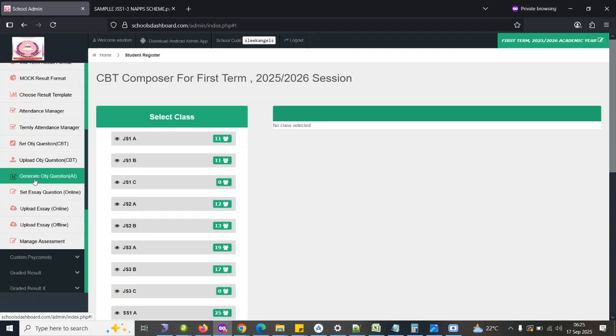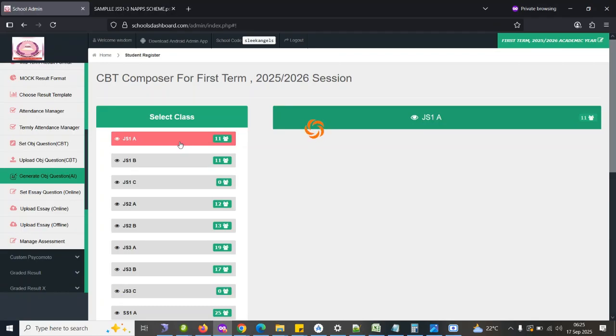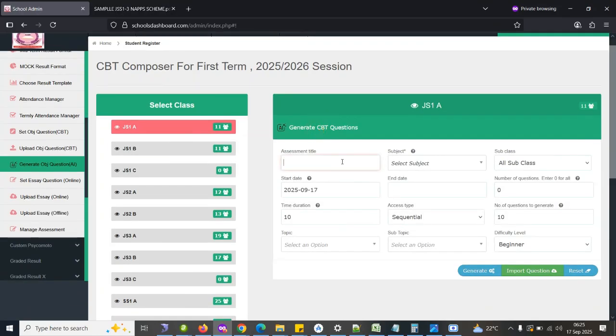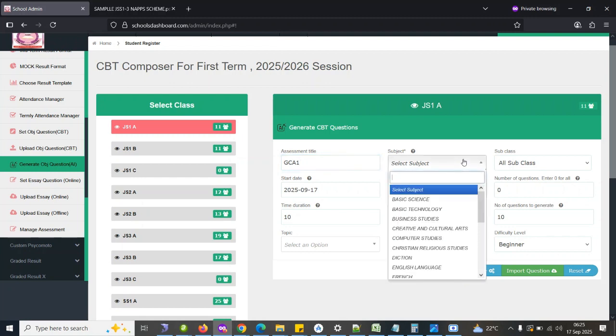In this case, we now have generate OBJ questions here. So I'll click on generate OBJ questions AI. So I'll click on JS1, which is the class we are working on. So let's call it AI GCA1. That G, I'm just making it up. G stands for generated, so I can also delete it after now.